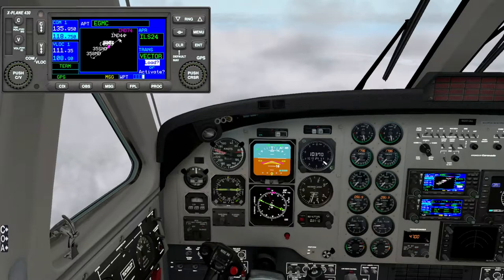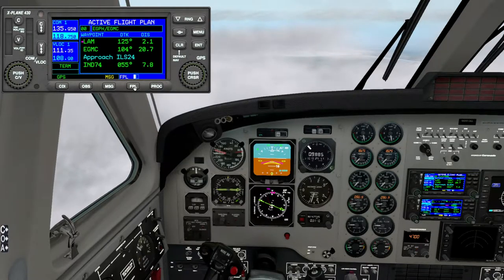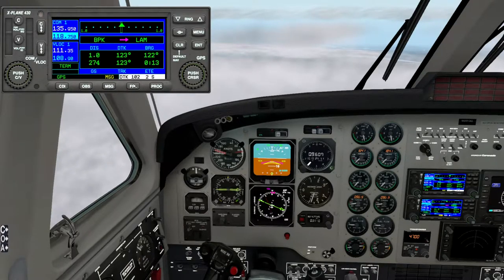So let's think about setting up the procedure. We're going to select the approach, and we want the ILS 24, and let's say vectors for the time being. So that's the approach. IND 74, IND 44. What's the betting that's 7.4 nautical miles away? The actual entry point is overhead, I think. For us, we'll probably go overhead, and then we'll do the standard teardrop, fly out and round and back again. So this is really just for information only.